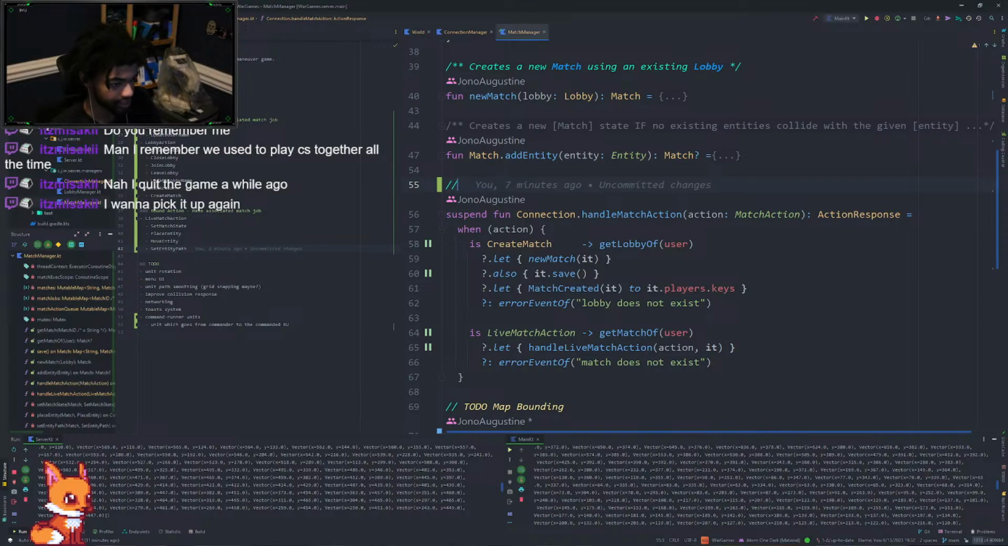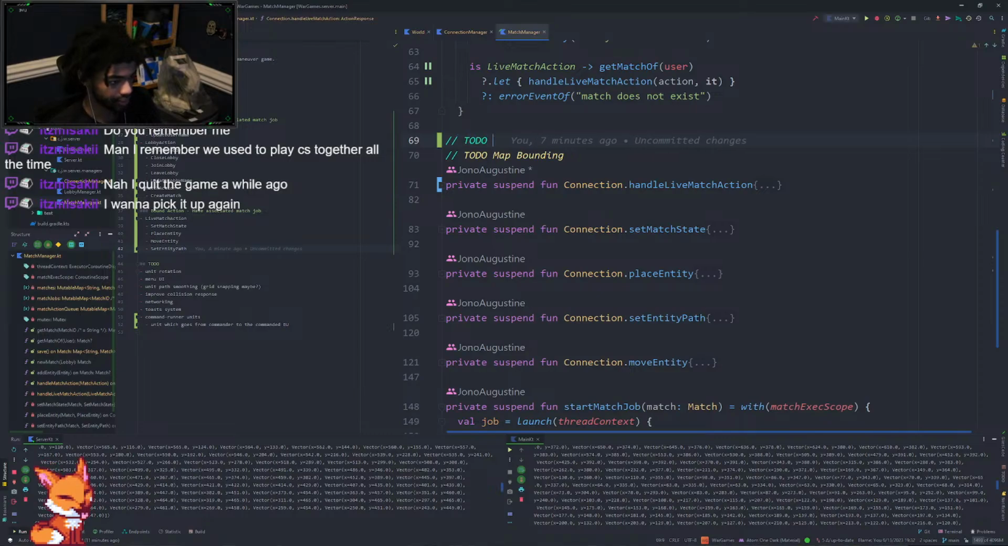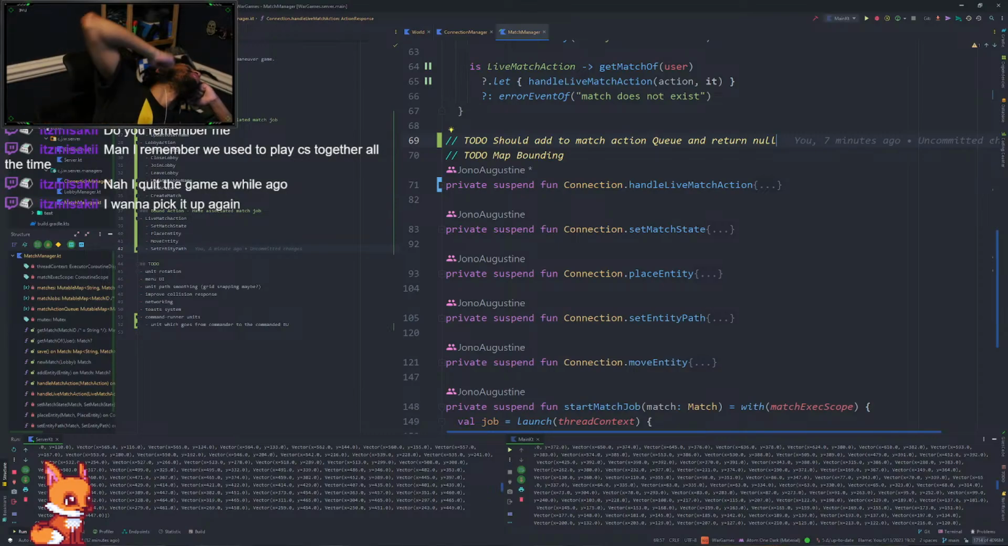Basically what happens here is create match. Now it should start the match job. It should add to the match action queue and return null. Kind of means the way I have it set up is dumb. Really? I feel it's how it works fine.